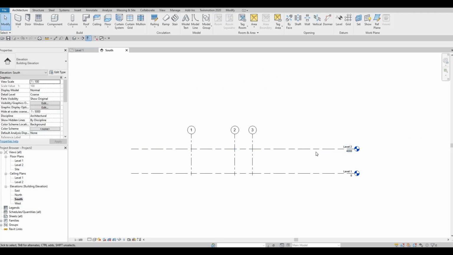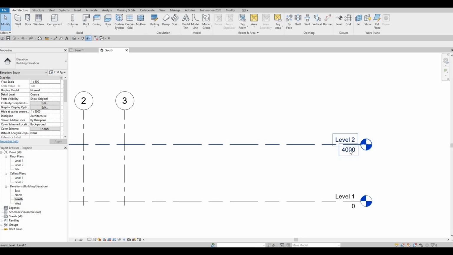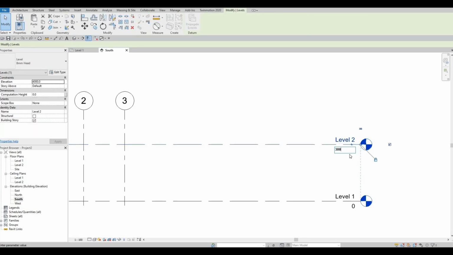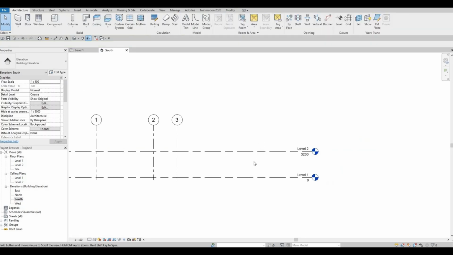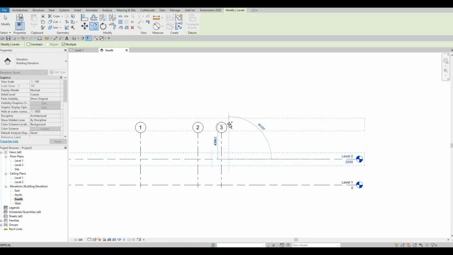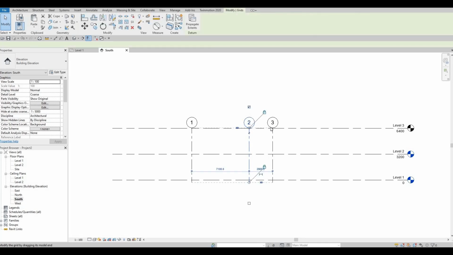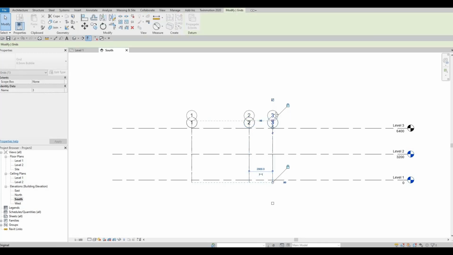Let's add in our elevation first, or our levels. So for level 1 to level 2, let's do 3200. And then we could copy this and add in level 3 at 3200 as well. So let's stop here for now, and then let's just extend this.